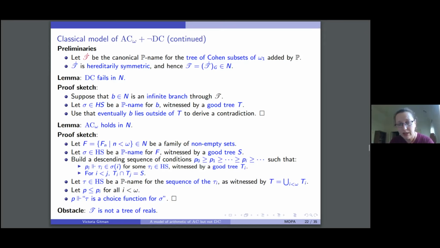P1 is going to be a stronger condition, and it's going to decide that some tau 1 is in sigma 1, and P2 is going to decide that tau 2 is in sigma 2. And each of these are hereditarily symmetric names. I can find by countable closure a condition P below all of them. So in particular, P is going to agree that tau i is an element of sigma i. And whenever I have such a sequence of names, I have a canonical name tau for the sequence. And now I would like this name tau to also be symmetric. But the problem is this: the natural witness to tau being symmetric is the union of the trees that witness that each of the names were symmetric. But the trouble is, a union of countable trees is a countable tree.